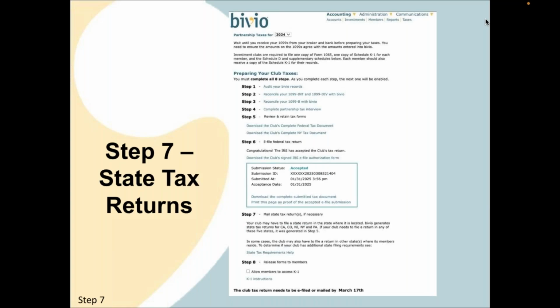Congratulations! Now you've submitted your federal tax return to the IRS, either by e-filing or by mail. You can click here to download the tax document as filed for your club's records. Now you move on to step 7 and follow the instructions about filing any required state tax returns.